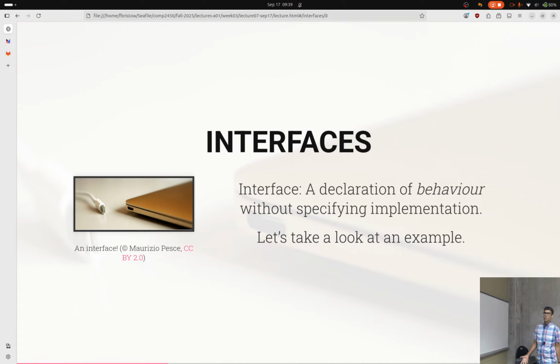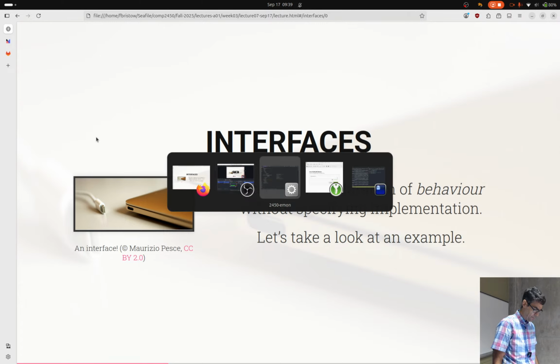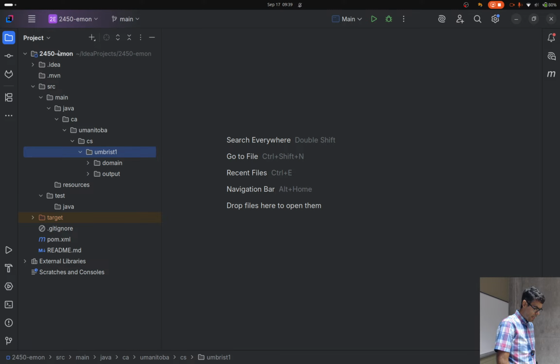I invite you to program along with me if you want here. Last class, we were using Pokemon as an example. Now I want to switch back to using this music player as an example so that we don't get too tired of Franklin telling you about Pokemon all the time. So I'm going to go to my editor here to IntelliJ.